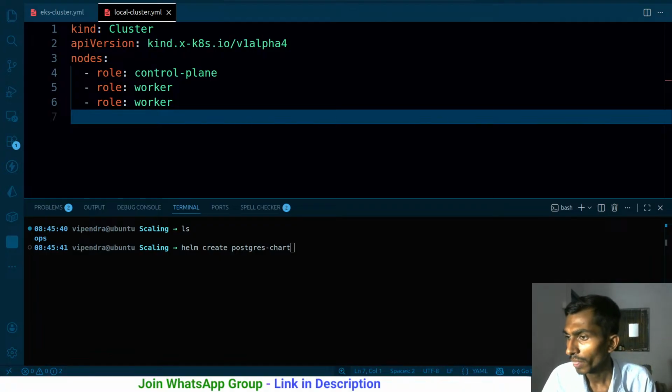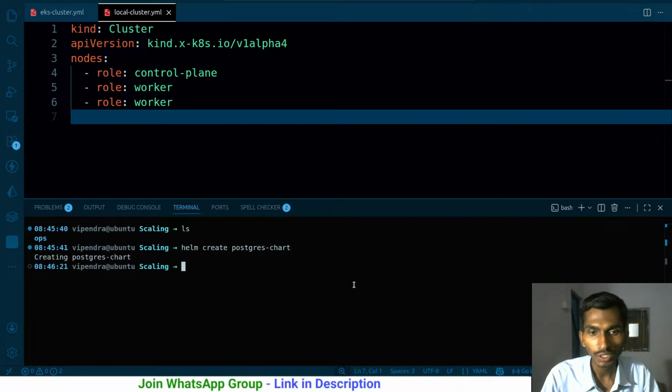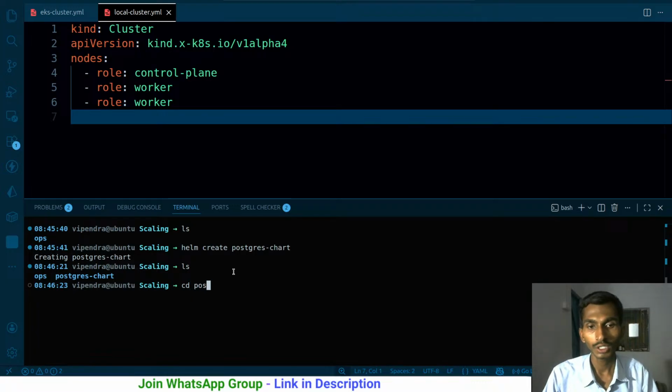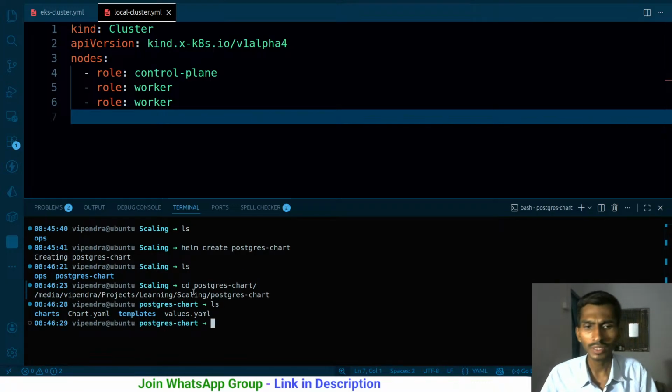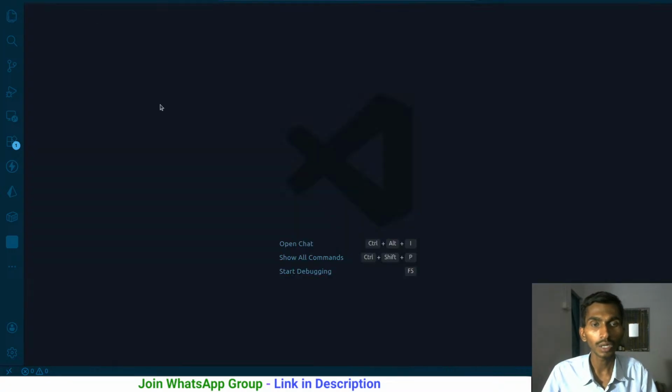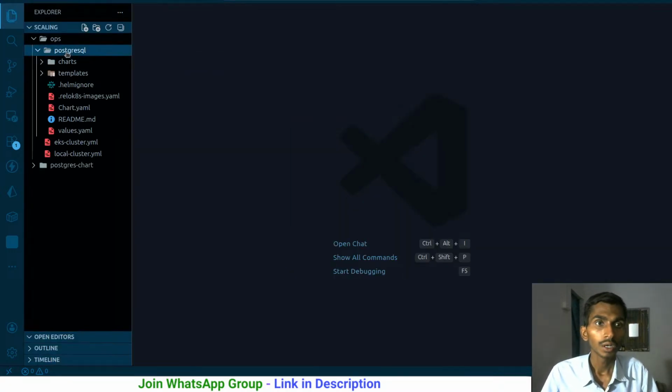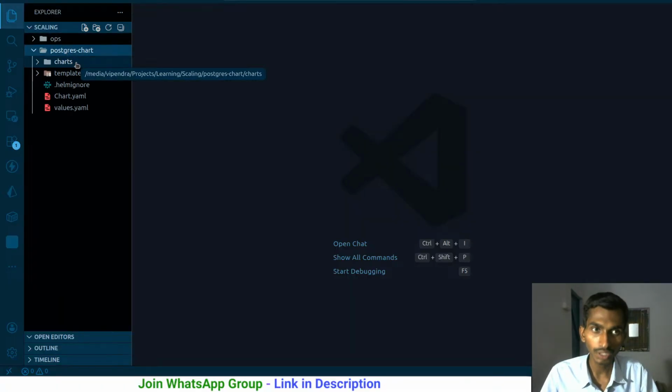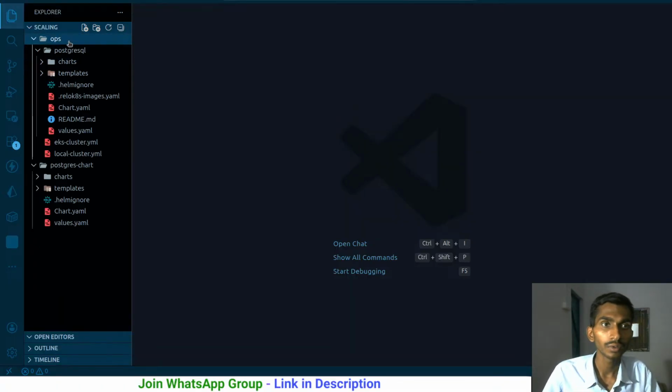Coming back to this one, for creating that, we are going to create it in the current directory, right? So helm create postgres-chart, we want to create. It has been created, ls. So this is the postgres-chart folder that automatically got created. cd postgres-chart, ls. We have these many things inside this. Let's talk about them one by one, exactly what they are. I just ran one single command, the chart got created, and then we will make the changes as per our need.